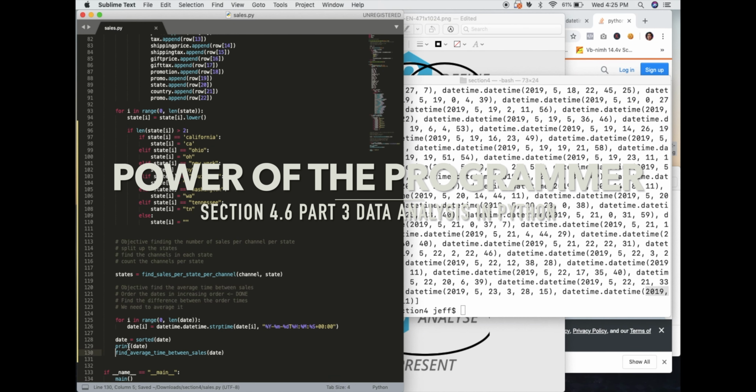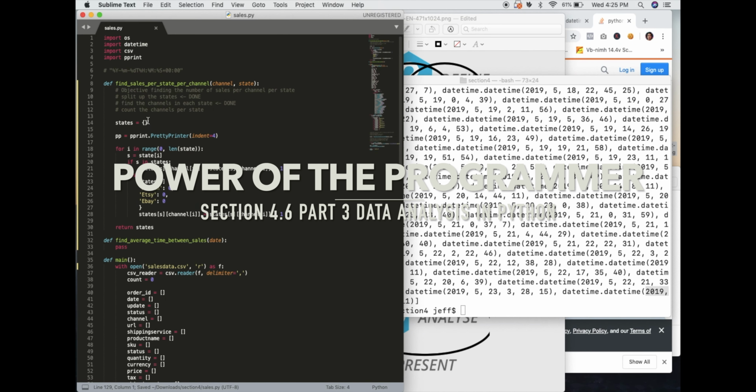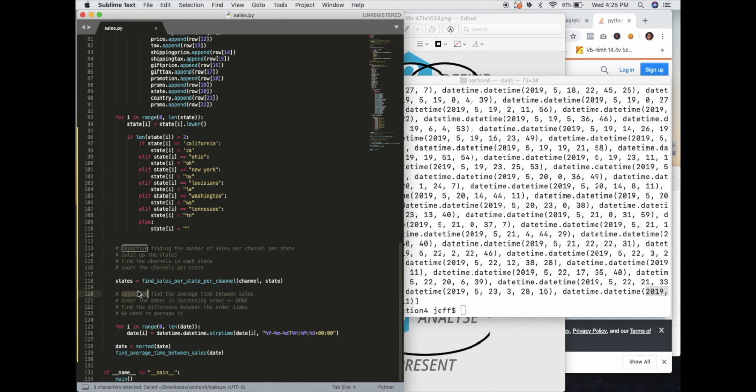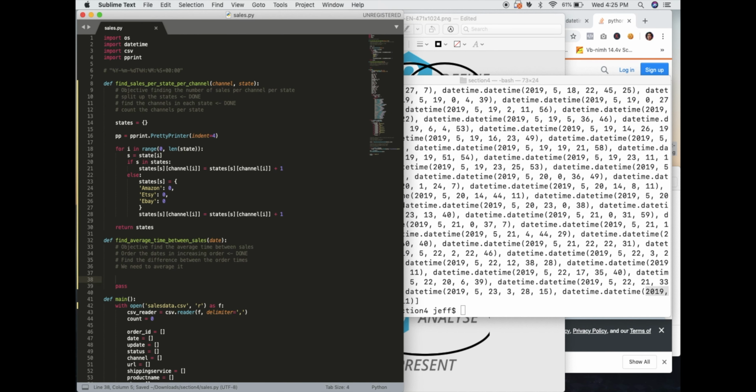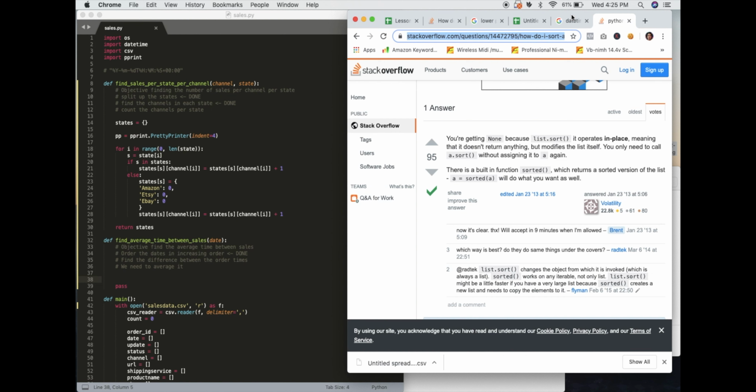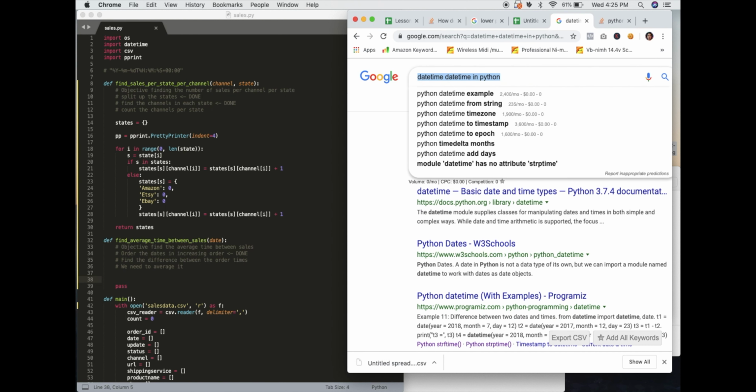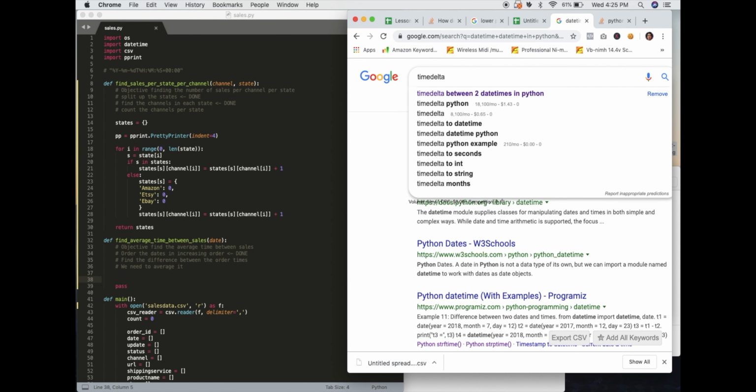Time between sales date, and go here. So now we can copy and paste what our objectives are during this function, and it looks like we need to find the difference between the order of times. So Python actually has another library for this called time delta.